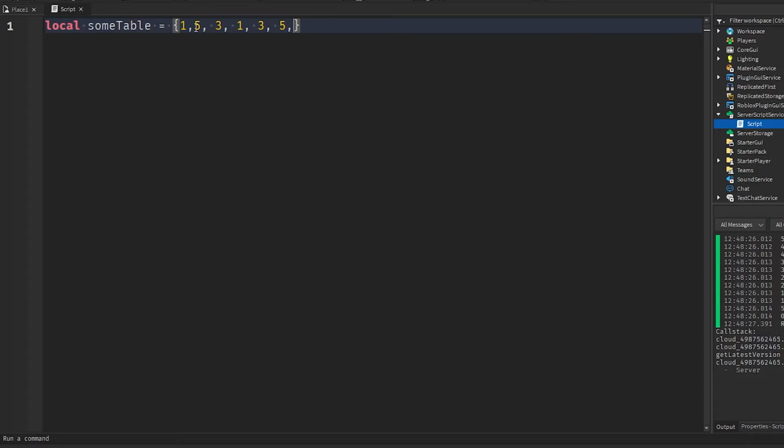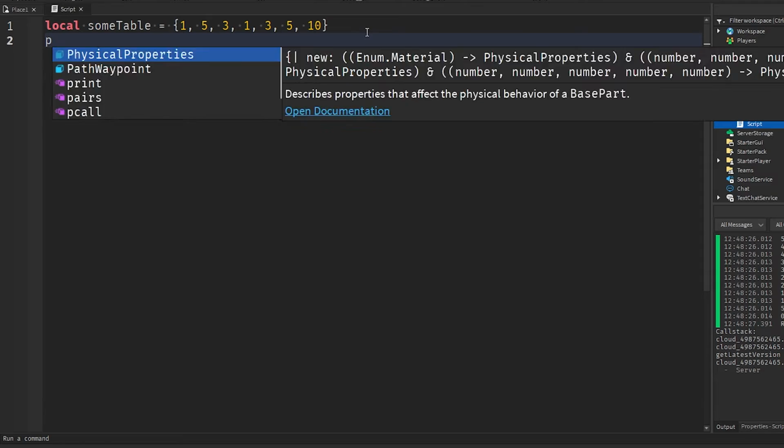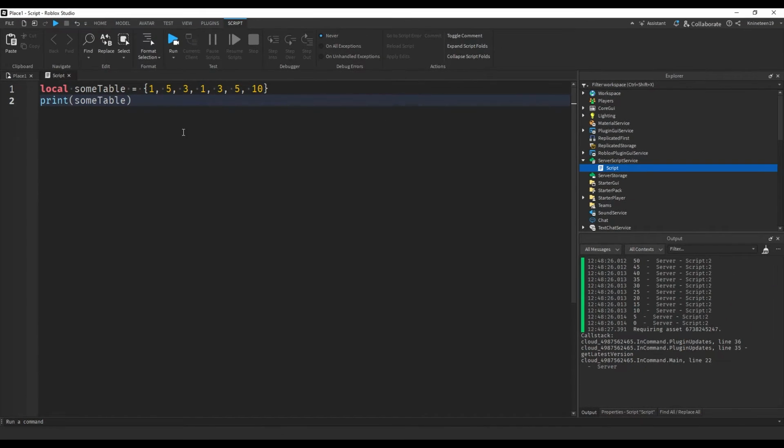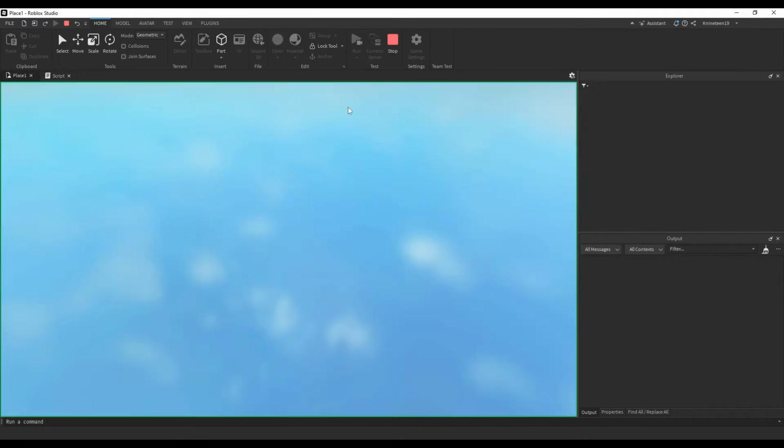And the spaces don't matter. You can have spaces, you can have tabs. The white space doesn't matter. But essentially, it's a list of numbers, right? Now if I do print sum table, we run it and see what that looks like.